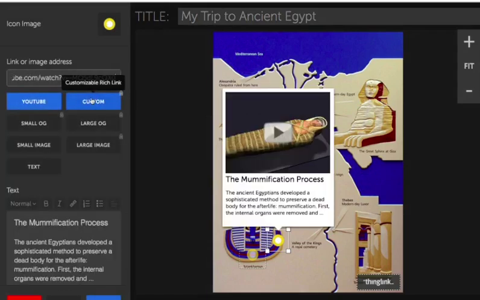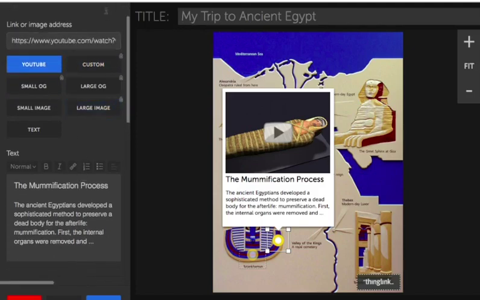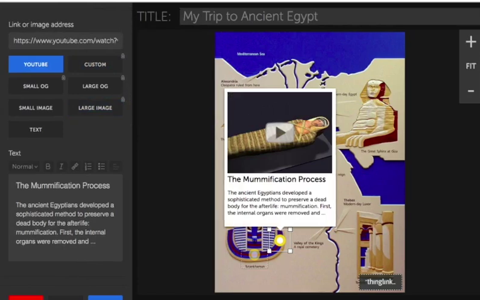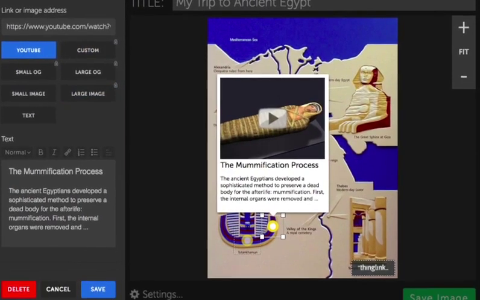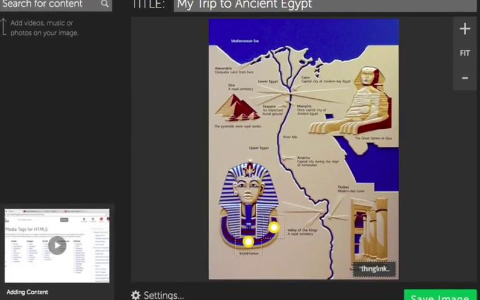Preview comes. Great. Information is right here. Cool. Save the image. Save the icon at the bottom of this left panel. Very nice. So we added the video.